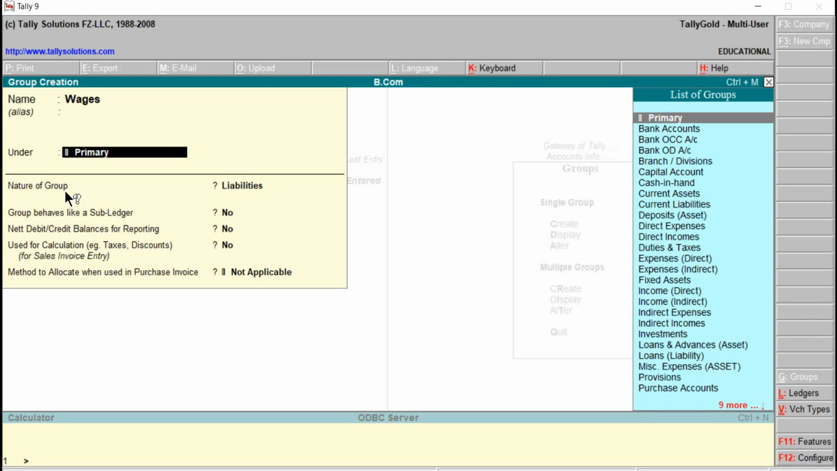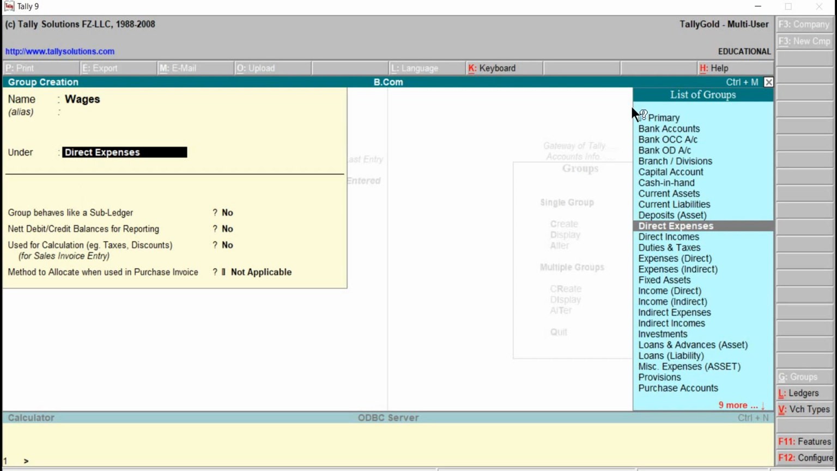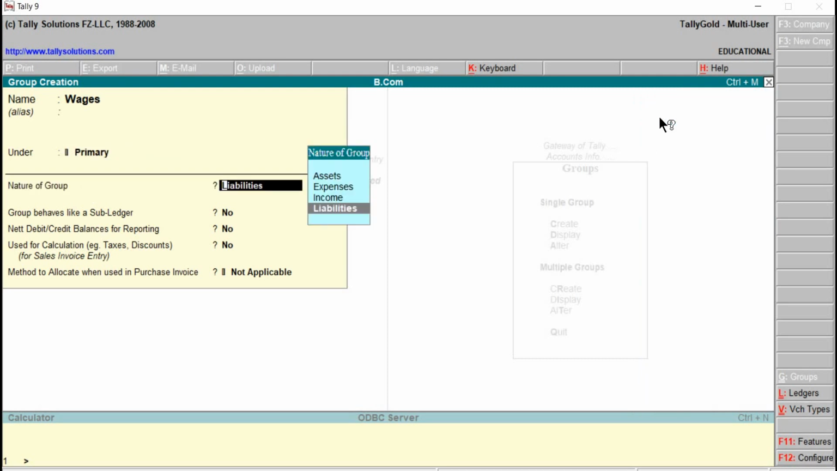Then type the starting letter of the group, that is direct expenses, D. Correct? Then down arrow key, direct expenses. In that case, nature of the group will disappear. Got it? Okay. Right now we will set this one back with primary. Correct? Nature of the group, liabilities.